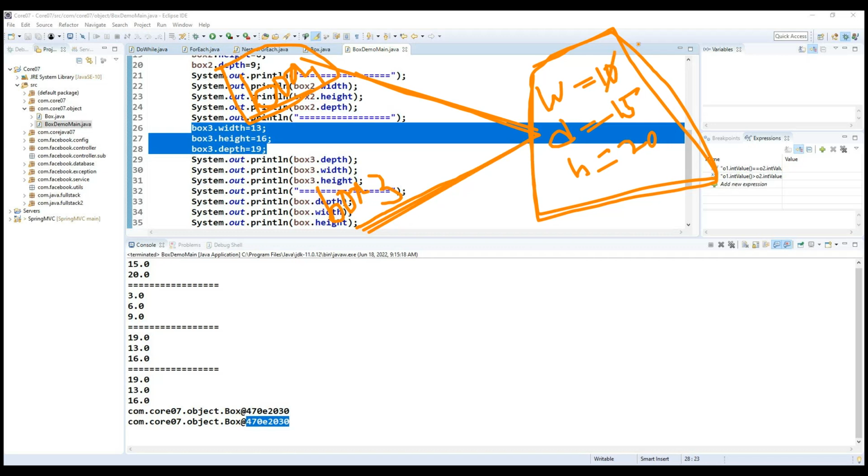So now the values become width 13, height 16, and depth 19. Getting the point? So all these values are modified. Because of this, both the references are different, but the object is the same, so it affects two locations, box as well as box 3. I want to provide this information very carefully.